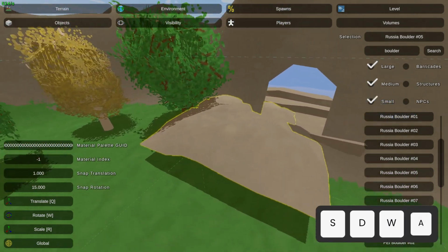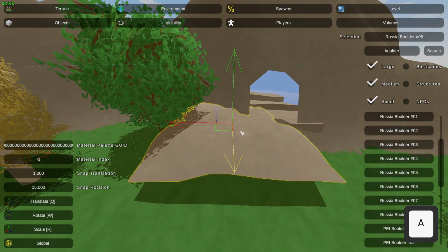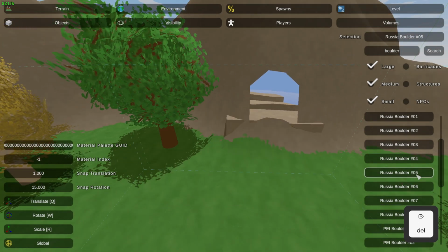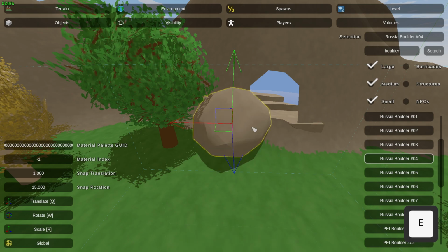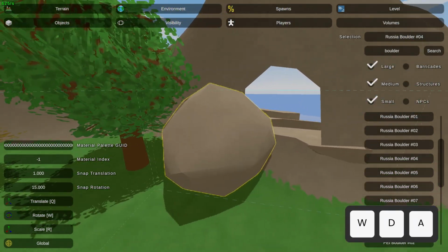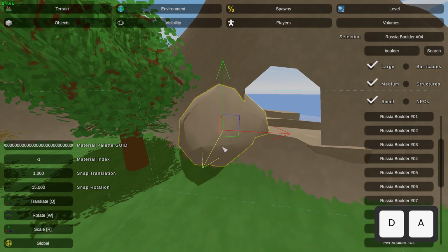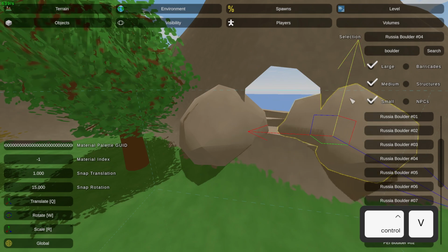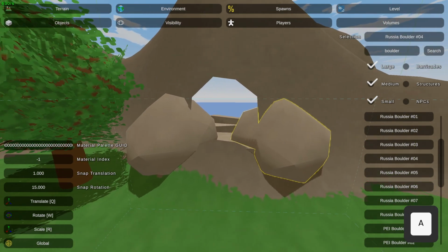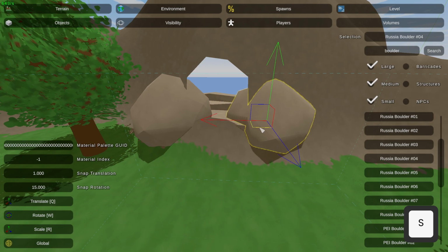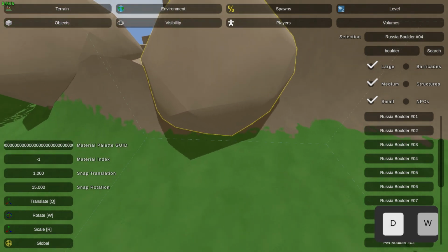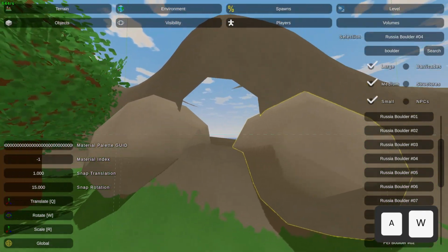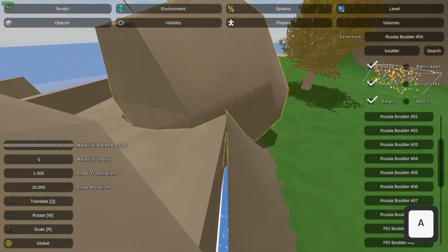Okay, this one we're probably gonna use for the roof, but not yet. What about number 4? Okay, this is cool. So I'm gonna put one here and another one here, like this, so there's more space for the entrance. So I can walk in here.